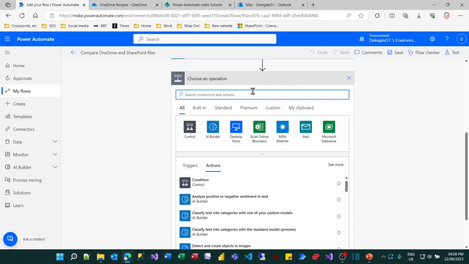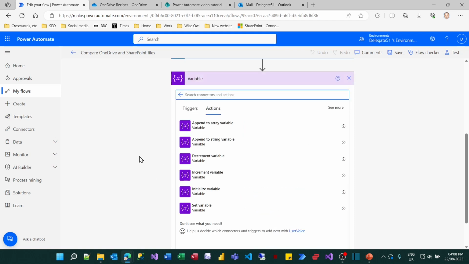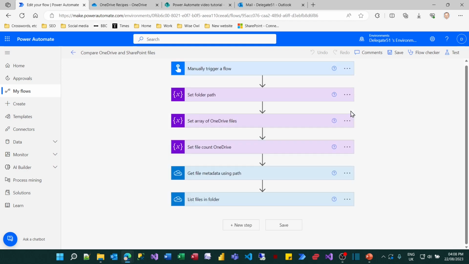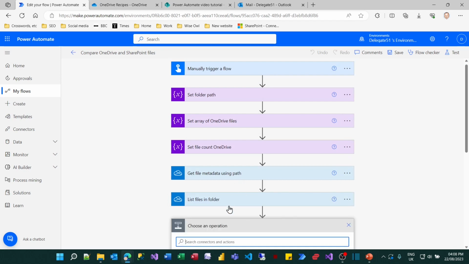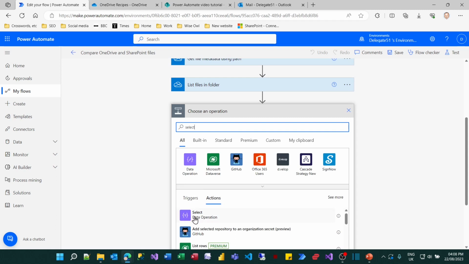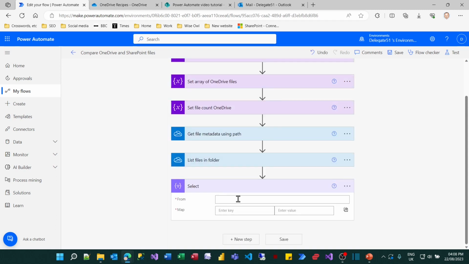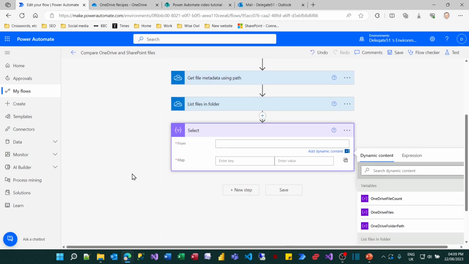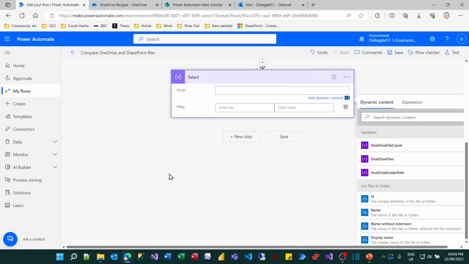I can't use set variable to set this array. So I can't just choose set variable because I'm doing something more complicated. I'm collapsing the array at the same time, so I just get a single value from it. So instead of that, what I'm going to do is add a step using a select action. And the select action will take from something. The something it will take it from is going to be listed down here. It's the output from the previous step.